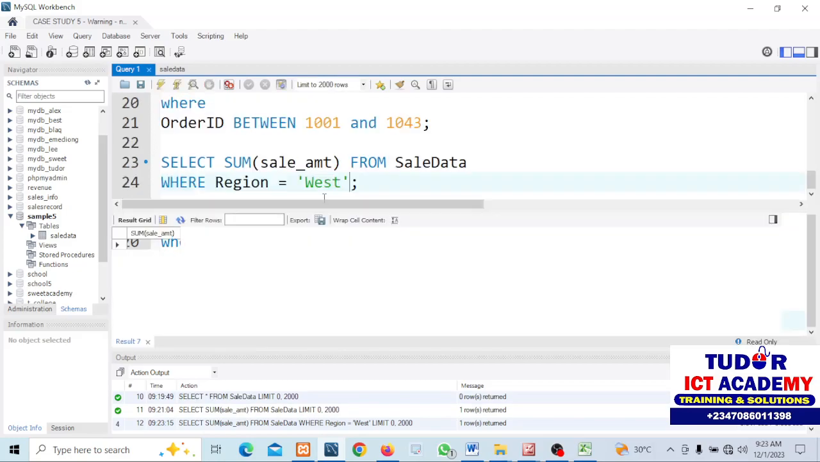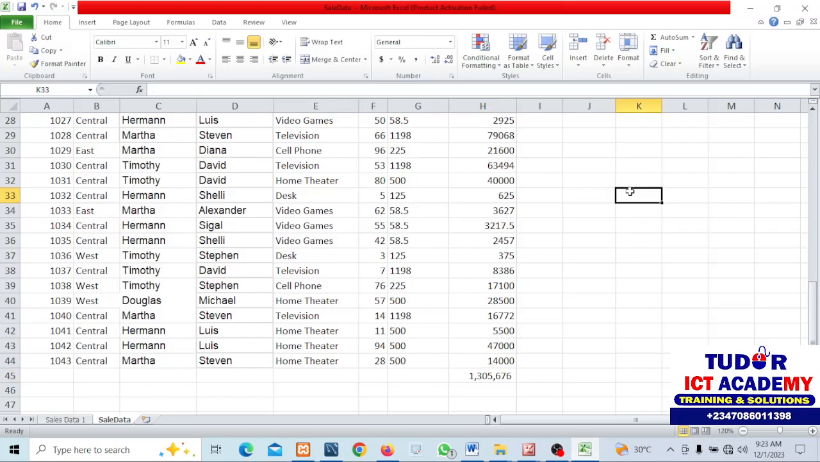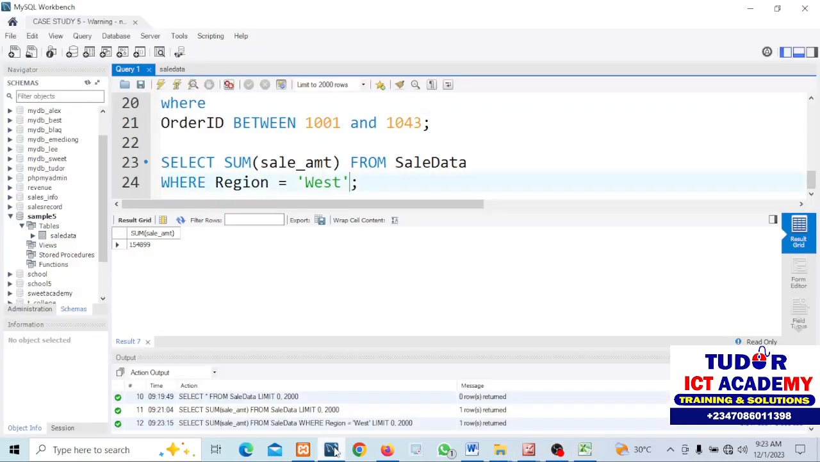That should show us the total for the west, which is 154,899. For record purposes, it's not bad to come here and say region, total sales, or you can call it the way it is, sale amounts. So we have the west. The amount for the west is what? Please, I have to take that again. 154,899.